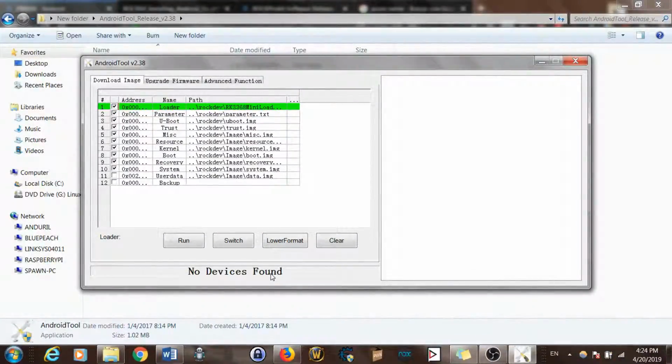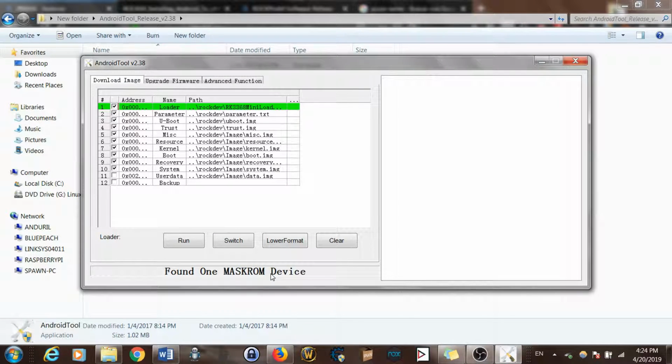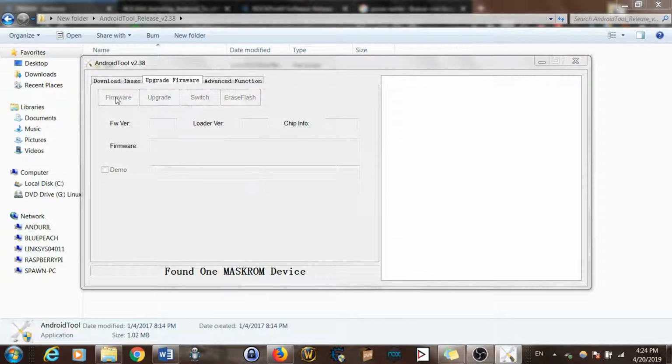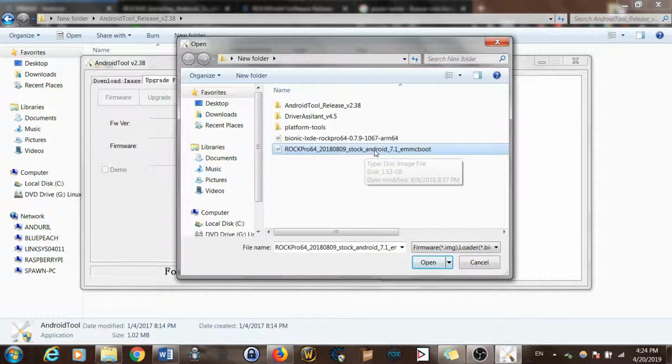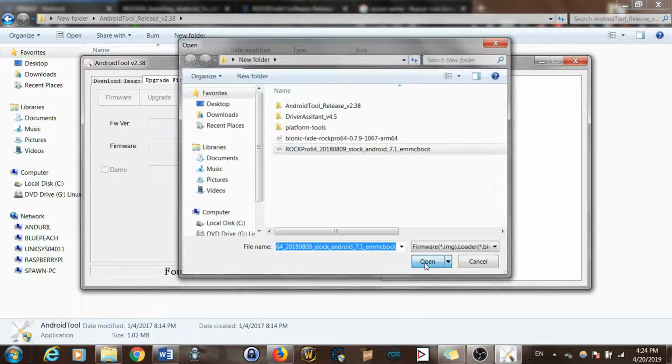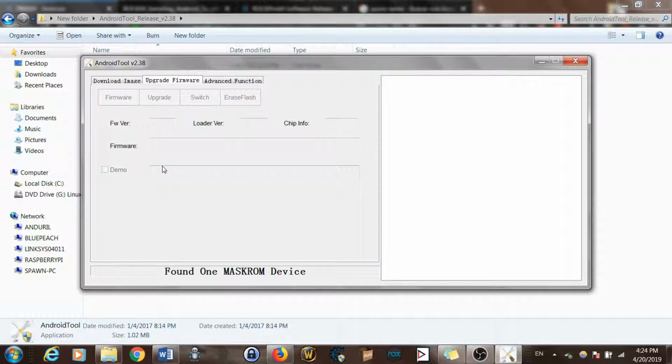So your Android tool should have been open since before connecting the Type-C to your board. Once it's connected, it should throw you an ID. In this case, I get a Maskrom device. You can get another type. As long as it's connecting, that's fine. You take out the short pins or the jumper, whatever you have, and then it should flicker. Once it flickers, you start the process.